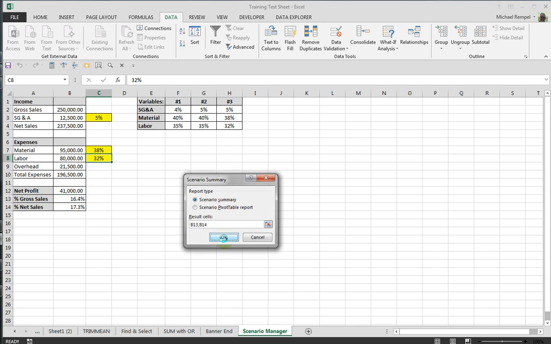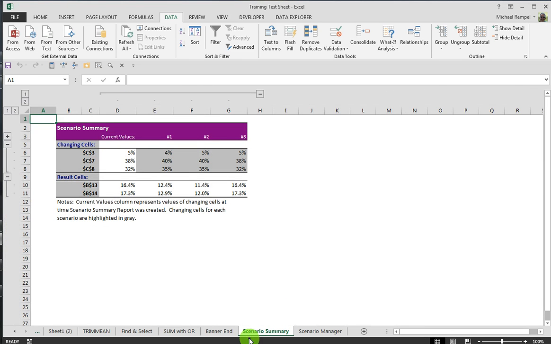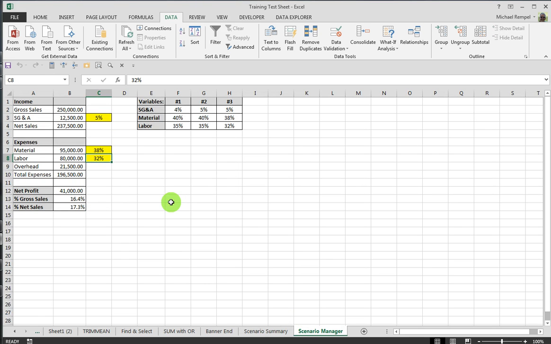So I'm going to say OK, and notice it creates another tab called Scenario Summary and automatically generated the summary report. This is what the current values are that are in the table, and this is scenario 1, 2, and 3, and then the resulting cells of B13 and B14 with the changes in each one of those. And that's the Scenario Manager that's available in Excel.